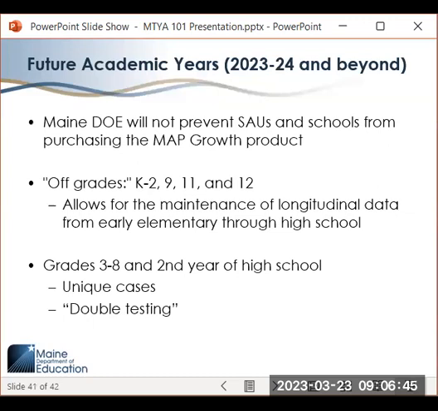In future academic years, Maine DOE will not prevent SAUs and schools from purchasing the MAP Growth product. This is entirely a local decision. Purchasing MAP Growth for the off grades or grades not provided by the Maine through-year assessment, namely grades K through 2, 9, 11, and 12, would allow for the maintenance of longitudinal data from early elementary through high school. In only a small number of unique cases do we anticipate schools purchasing MAP Growth for 2023-24 and beyond for grades that are required to participate in the through-year assessment due to the need for double testing.